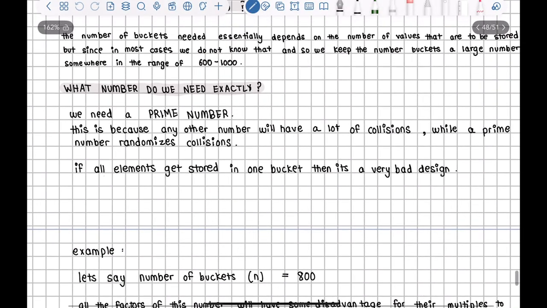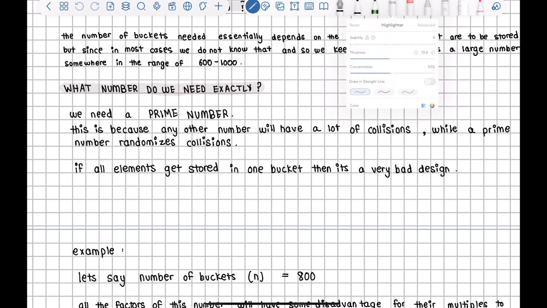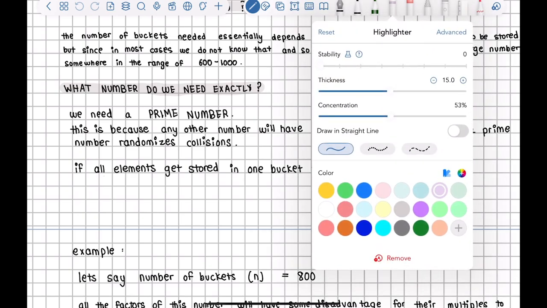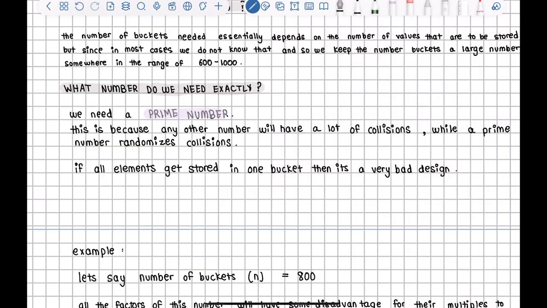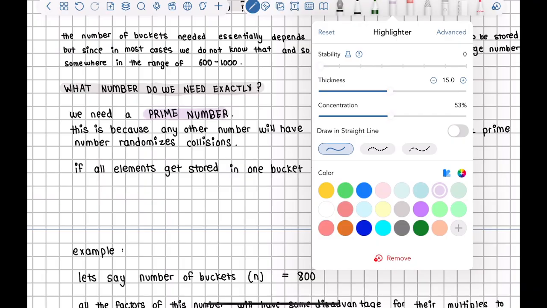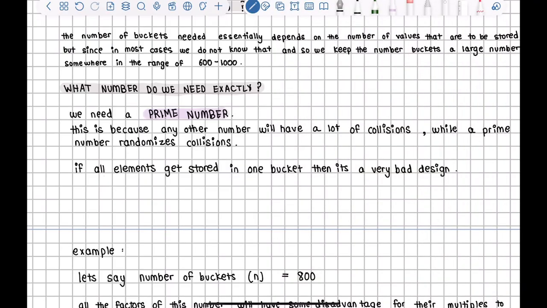Now, the next question is, what number do we need exactly? The basic and very clear answer to this is that we need a prime number.